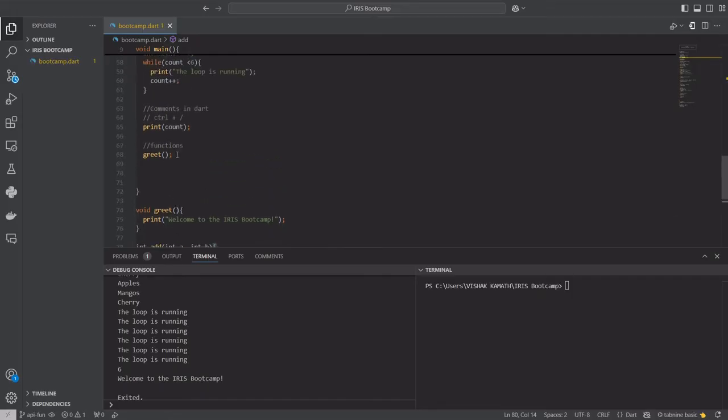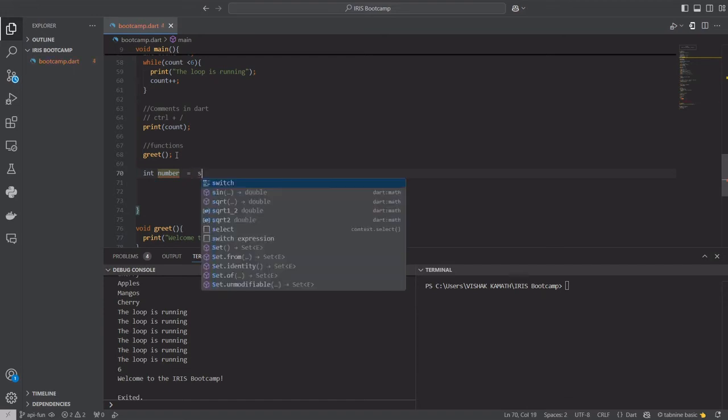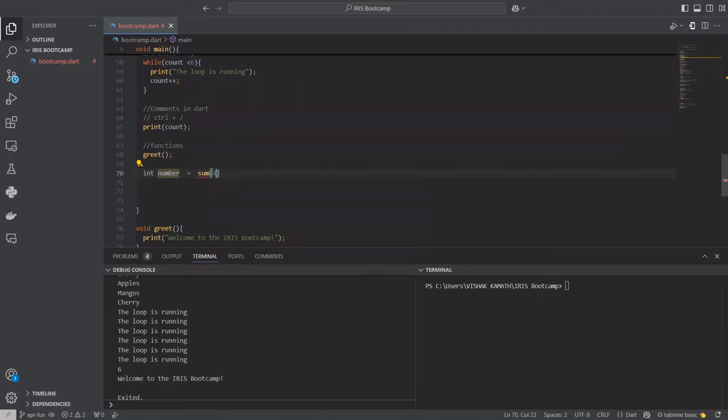So let's demonstrate this over here. Let's define an integer, and let's not confuse you guys, let's define it as something like number. Number will be equal to sum. We're calling the function with 3 and 5. This will act as a and this will act as b. So a will be 3 and b will be 5.